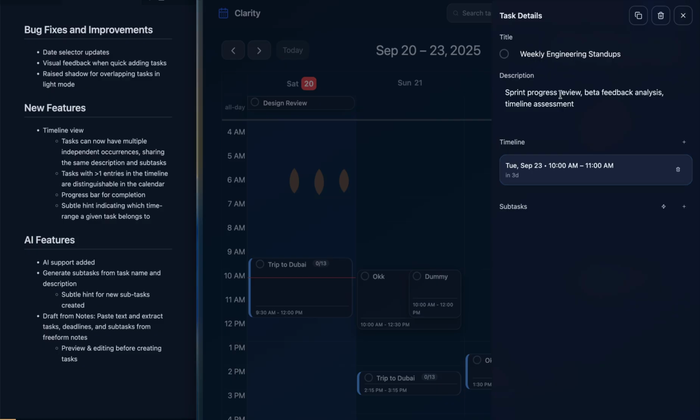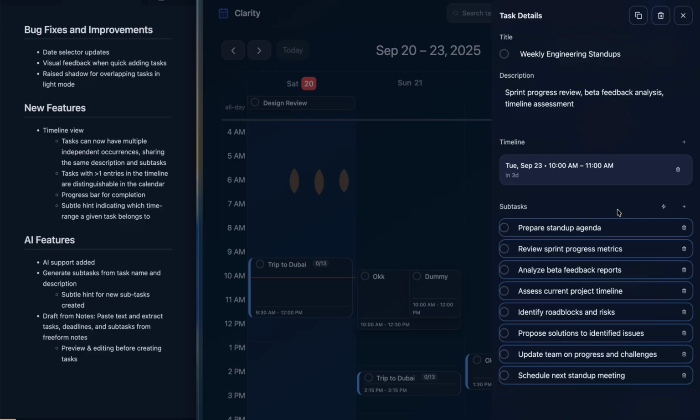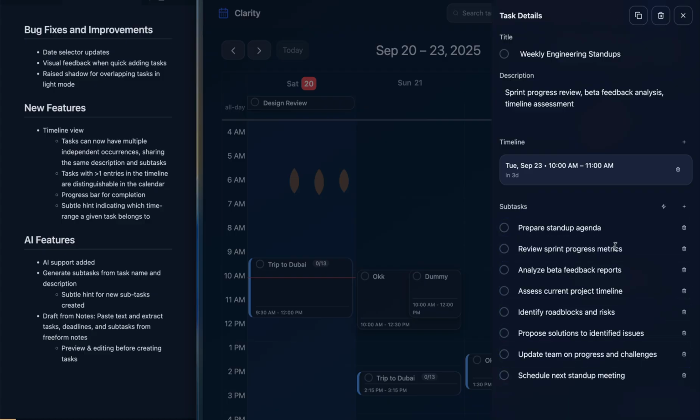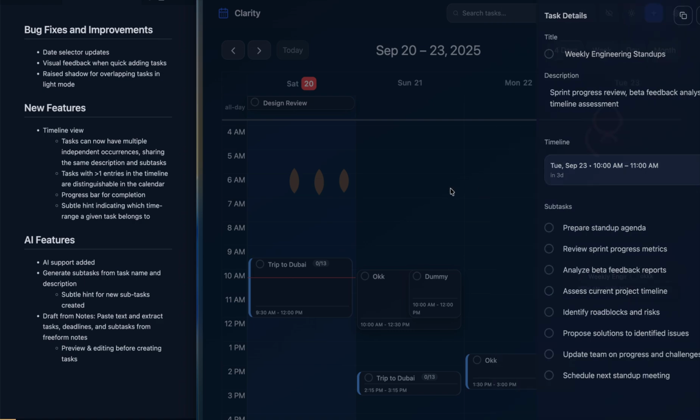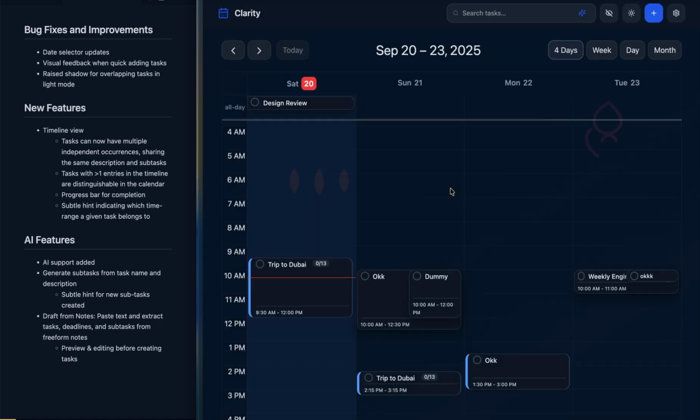So this is one that I know would be created, the weekly sprint plan. Let's try to generate some subtasks for it as well and see what it comes up with. Stand up agenda, review sprint metrics, and so on. A lot of things that we can do. Yes, and these are the few features that we've implemented.